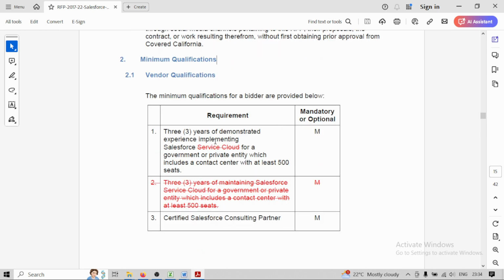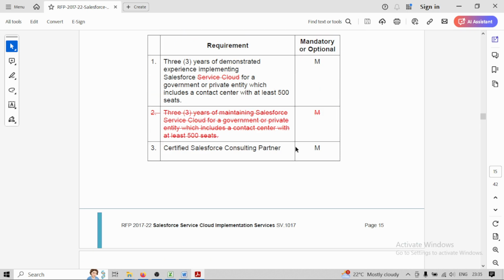So they are asking for 3 years of demonstrated experience in Salesforce Service Cloud as a must. If this is a must, and if you think that we don't have the 3 years of experience, then this is a disqualification criterion. We cannot respond to this RFP. Correct.